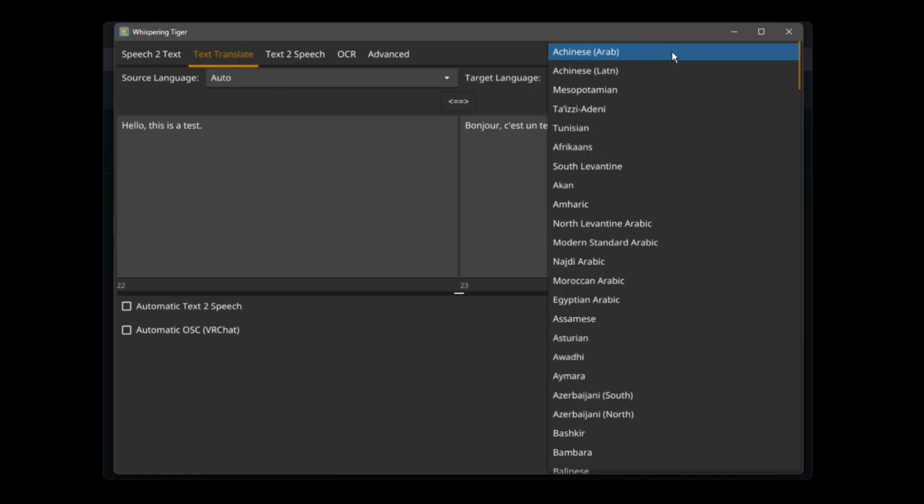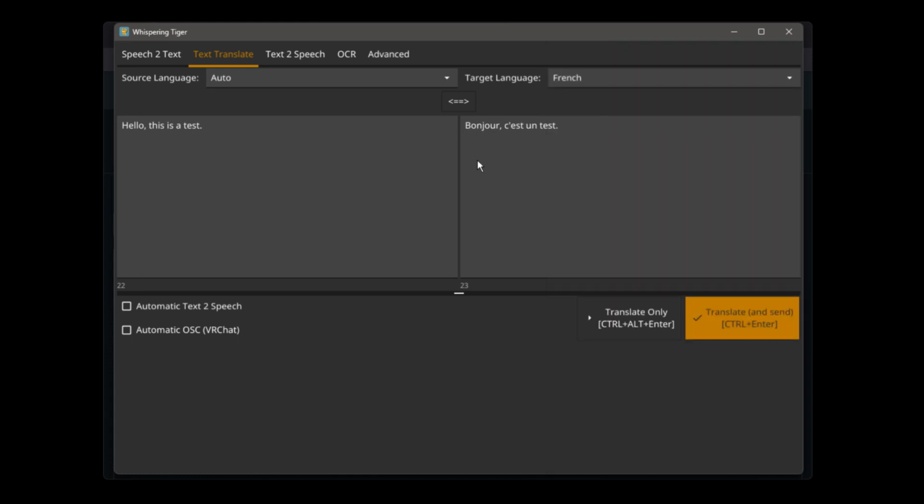In the Text Translation tab, you can configure the source and target language you want your text to be translated into, like it is currently set to French. Here you can also just translate text without the need to speak it into your microphone. Just like in the Speech-to-Text tab, you can enable options that happen automatically, but here when pressing the Translate and Send button, or use the Ctrl+Enter keyboard shortcut.